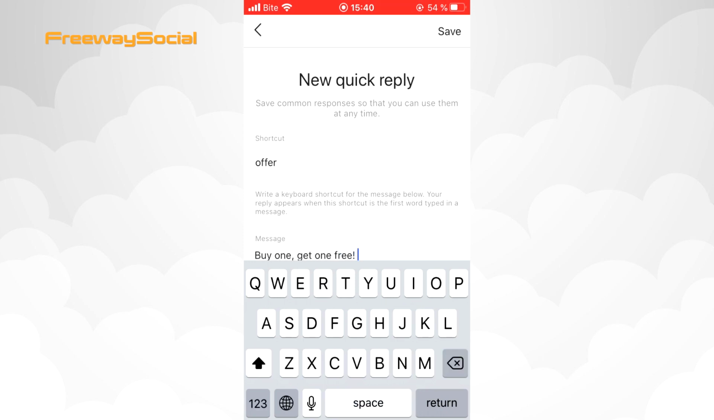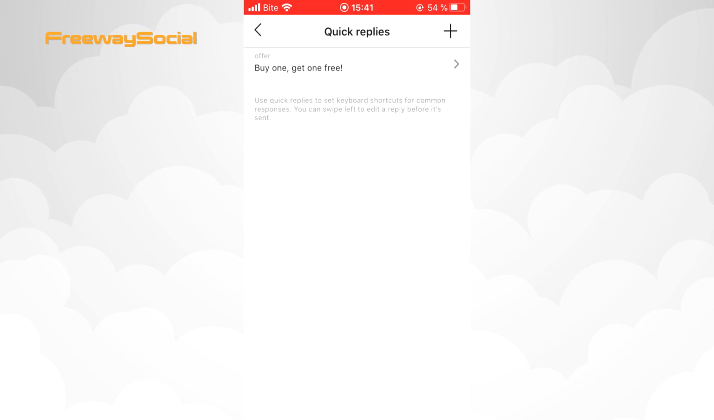Keep in mind that shortcuts cannot contain any spaces. Once you create your quick reply, hit Save.